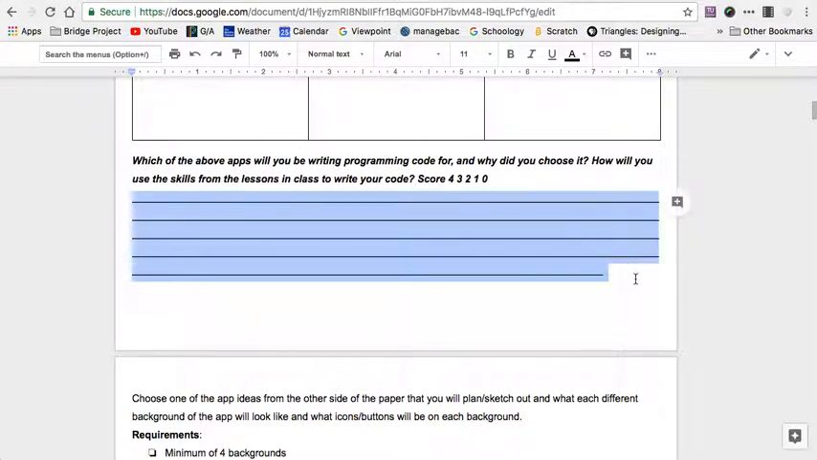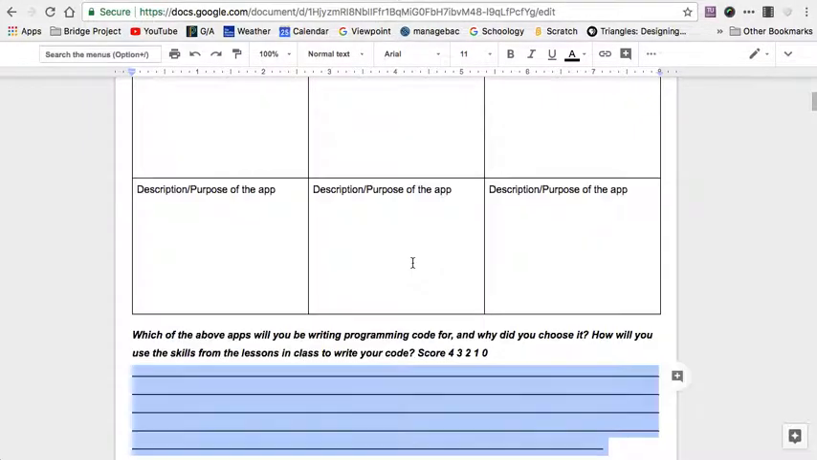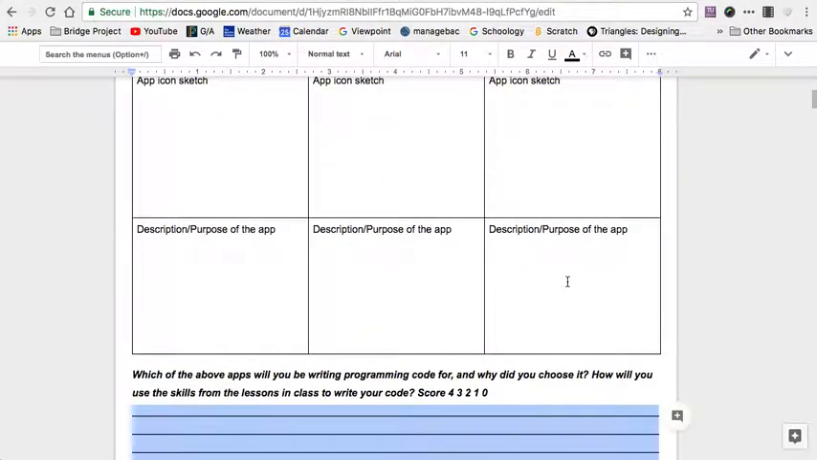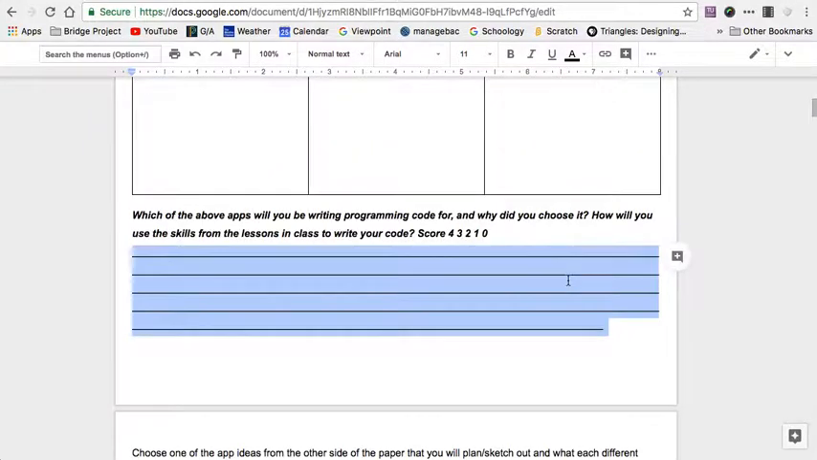The third part is which of the apps above are you going to choose to actually work through and make in class, and why? Based off of what we did in class, how is that going to help you? It's important as you do this not to over plan. It's easy to say, I want to do all this stuff, but if you're not sure how to get it to that point, just be aware of your abilities as you're planning.